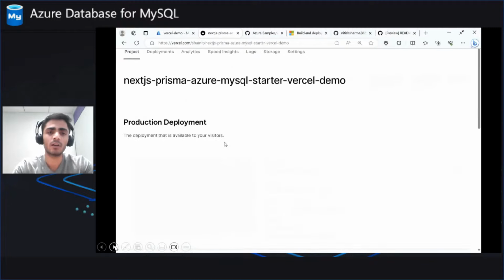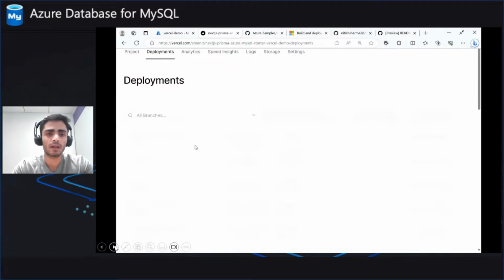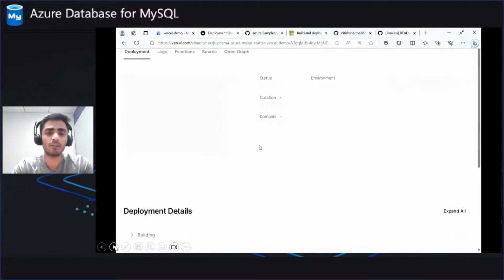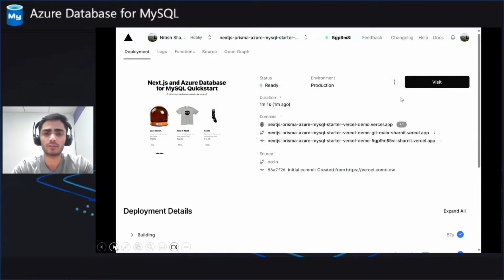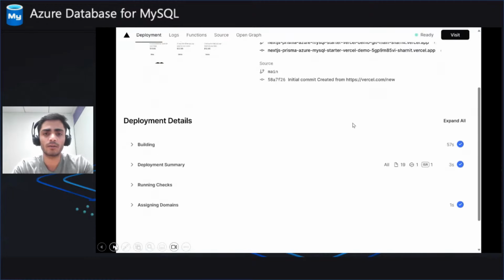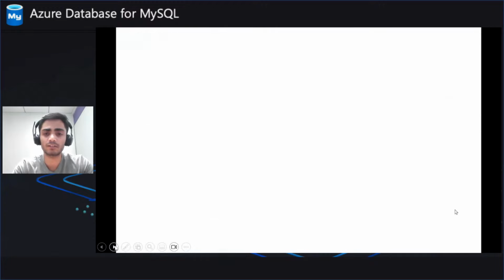And you can see just now, and you can just click on that. Under the deployments tab, you will see all the deployments which have been triggered. So we currently have only one deployment, and you can see it's created just a minute ago. So after the build, at the end, Vercel actually assigns some demo, and we have a custom domain too.